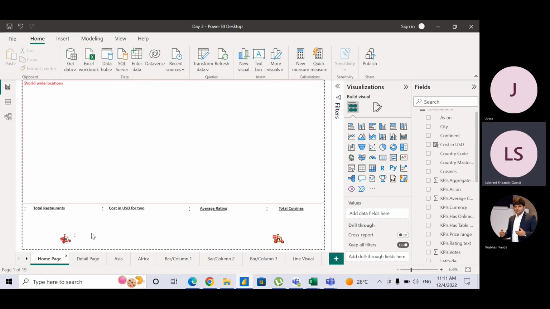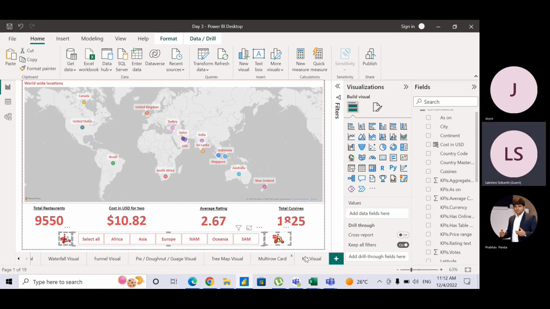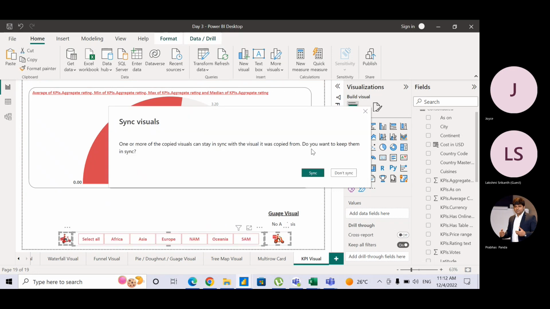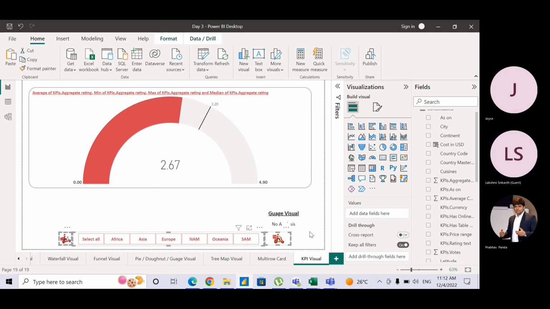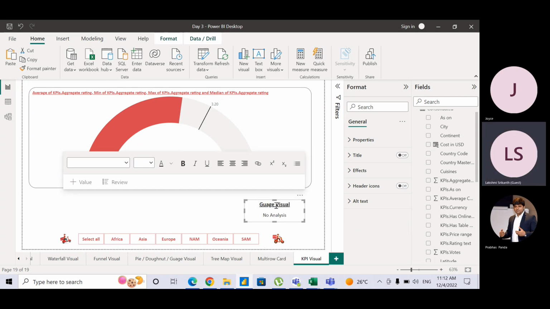I can take the visual from the very first thing. This set I'm going to copy and put it on the KPI visual, and don't sync. I would say this is the KPI visual. Let's look at the KPI statistics for this also, how it works.